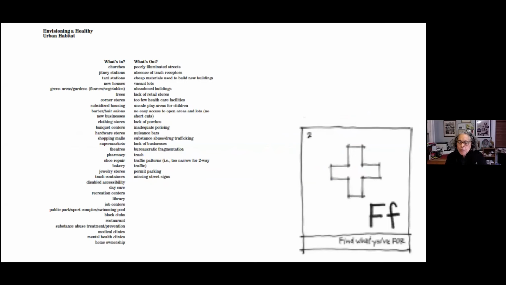The second of these elements of urban restoration is that you have to find what you're for. Stephen Covey says, we start with the end in mind. But in thinking about that, what are we for? We have to express our values.